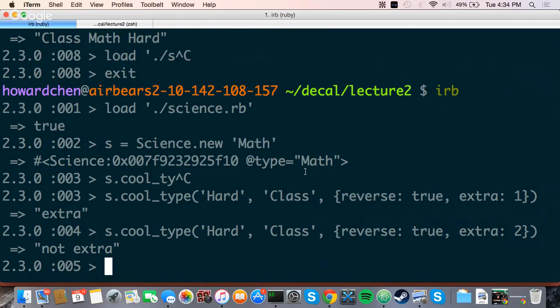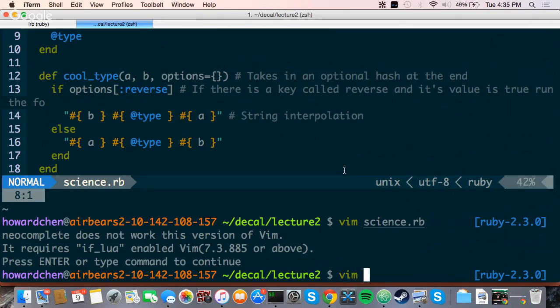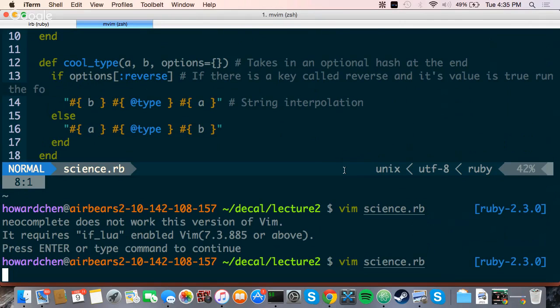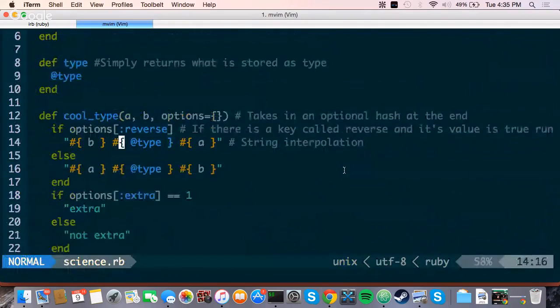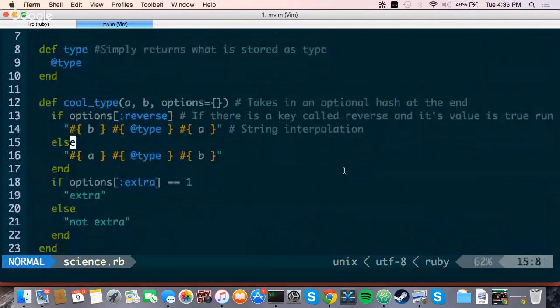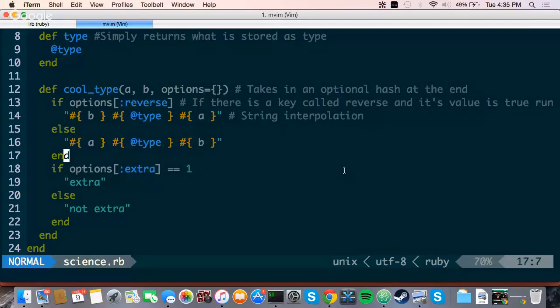Questions? Is there anything you want me to repeat? Yes. Wait, didn't you check reverse first? Yes, I did check reverse first, so I'm just gonna open up that science code again. So I did check reverse, right? And then I ran this code, but the code didn't stop here, right?